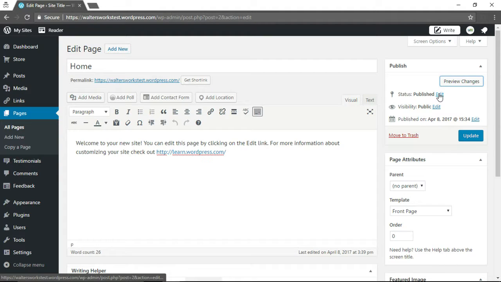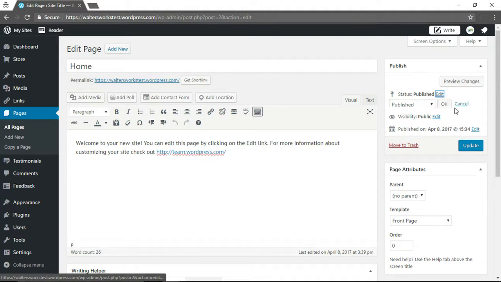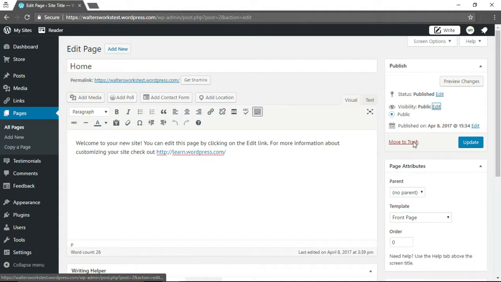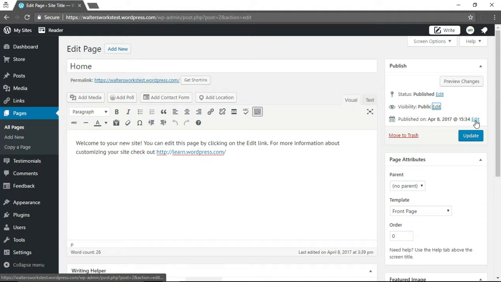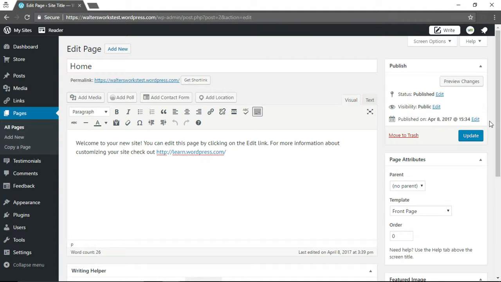We have the ability to publish or unpublish pages. We also have the ability to make pages public, password protected, or private. We can also change the publish date. If you recall, these three can also be changed from the Quick Edit menu under All Pages.